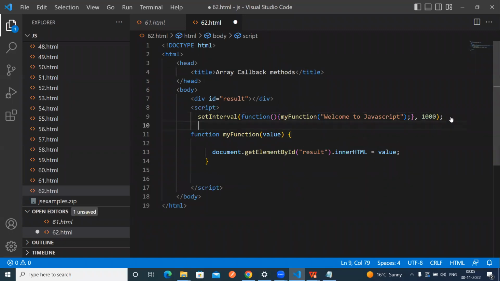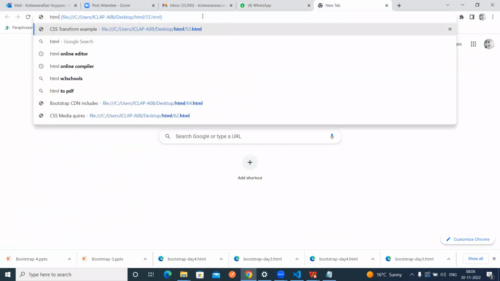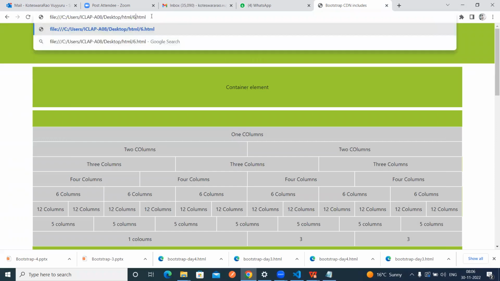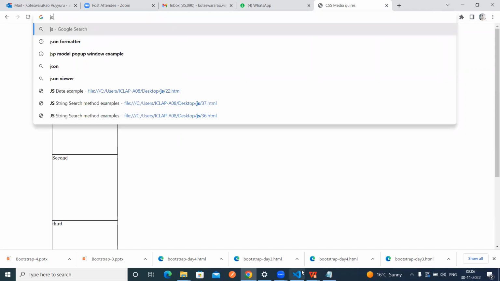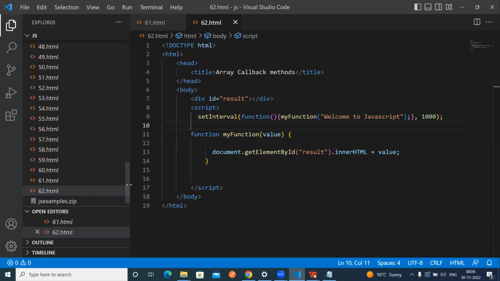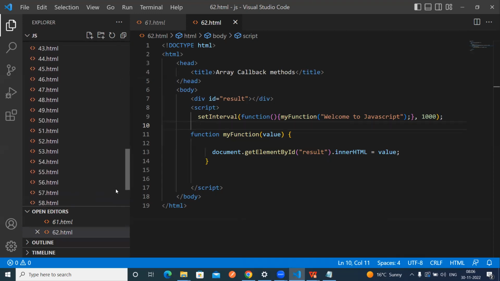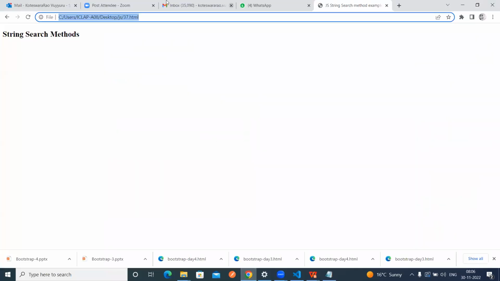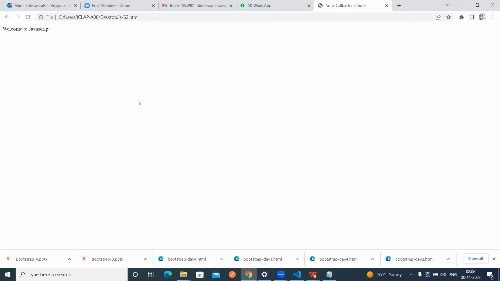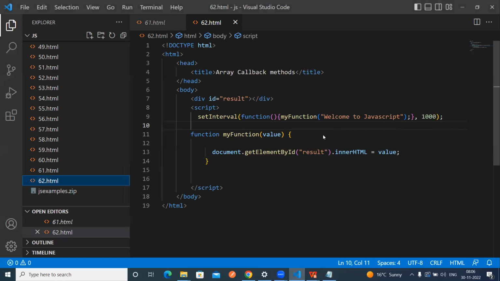The file name is 62.html. Okay, every one time it is calling, every 1 second, every 3 seconds it is calling now. So we can create this one.